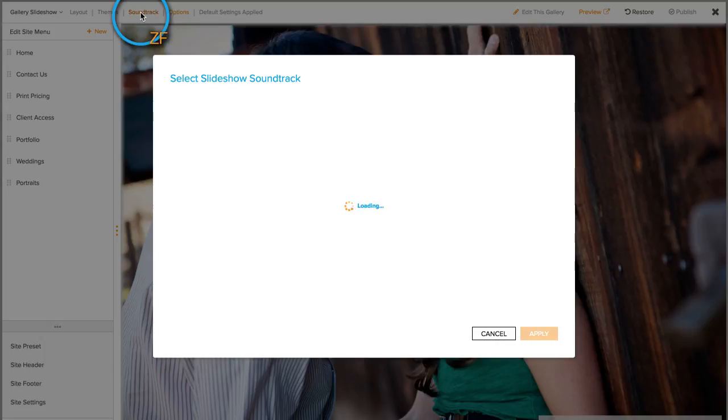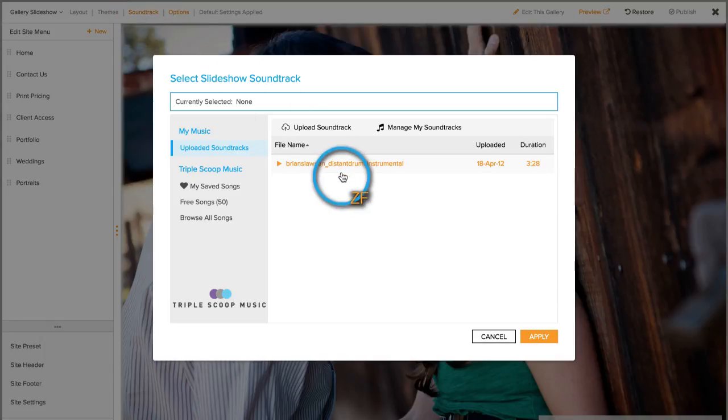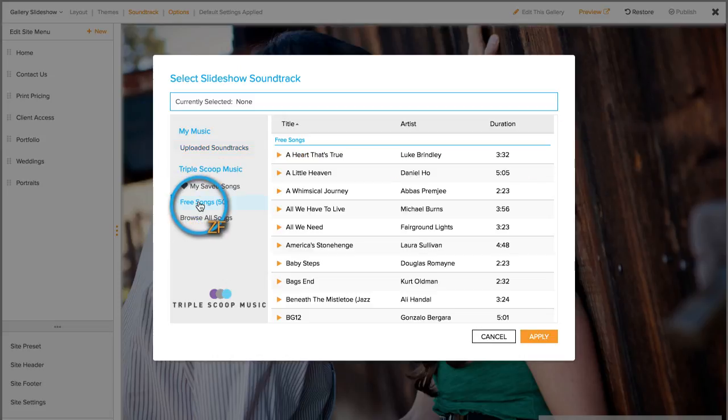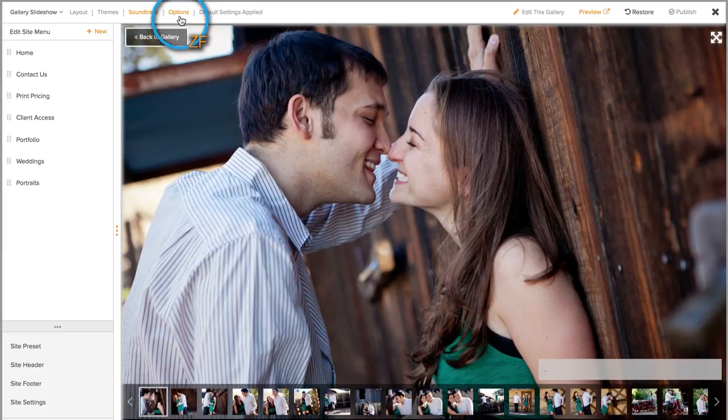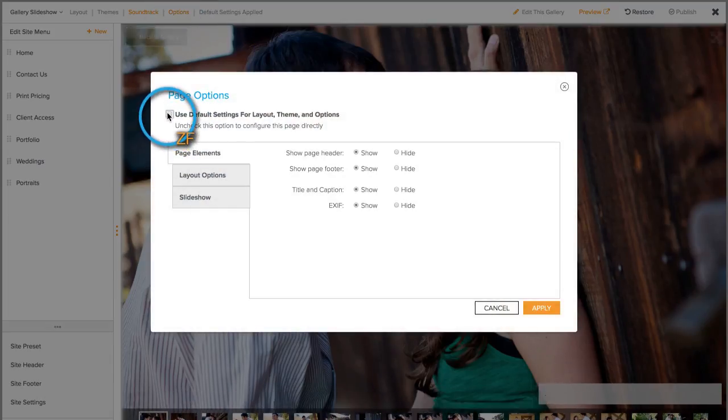And there's some free music in here that you can use from Triple Scoop Music. There's like 50 free songs right here that you can use. And you can add a soundtrack to it if you want to do that. You can go to options, and there's a couple of options that you have here.